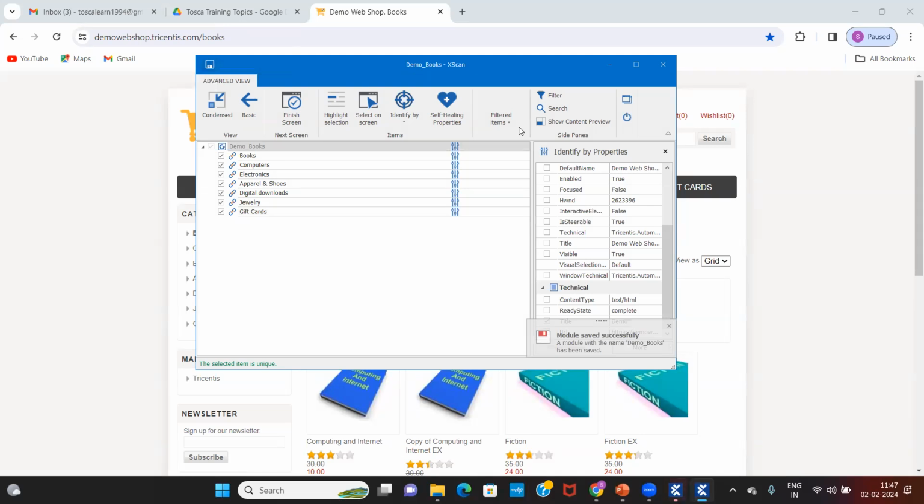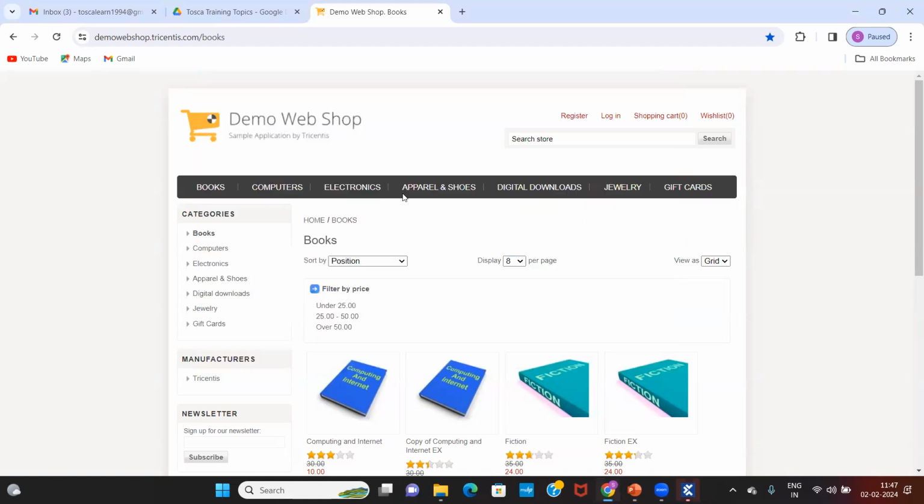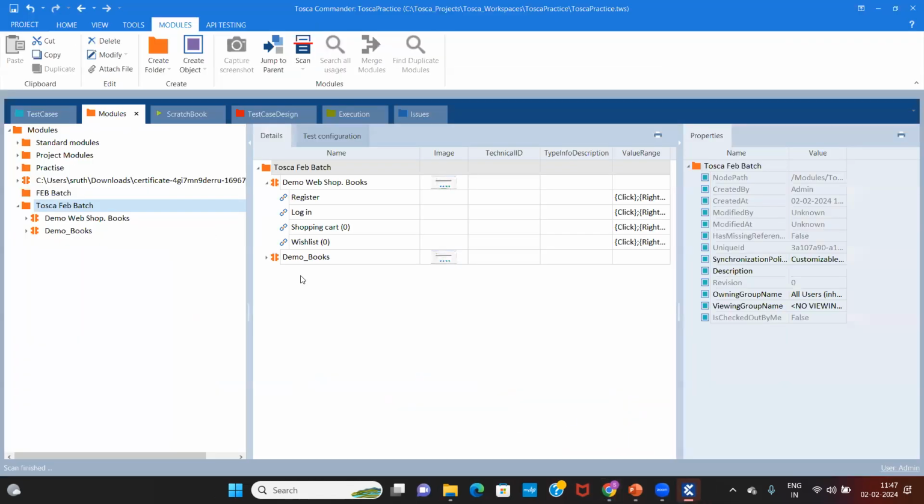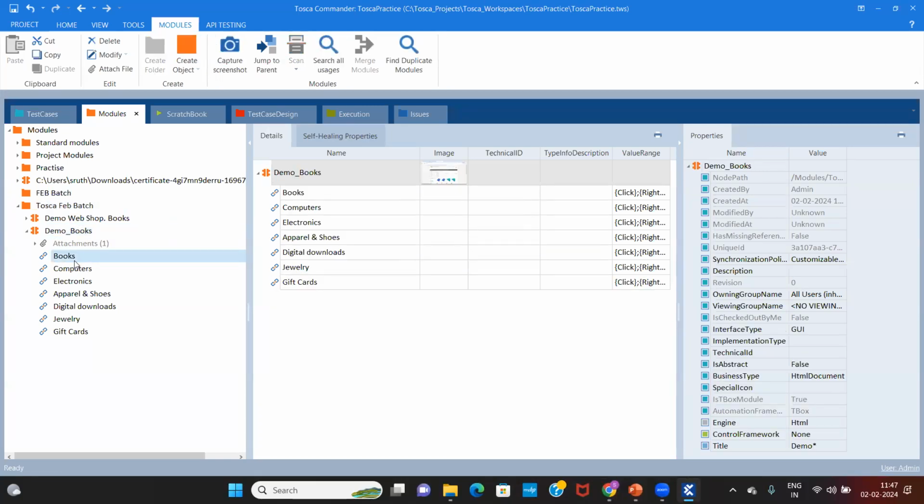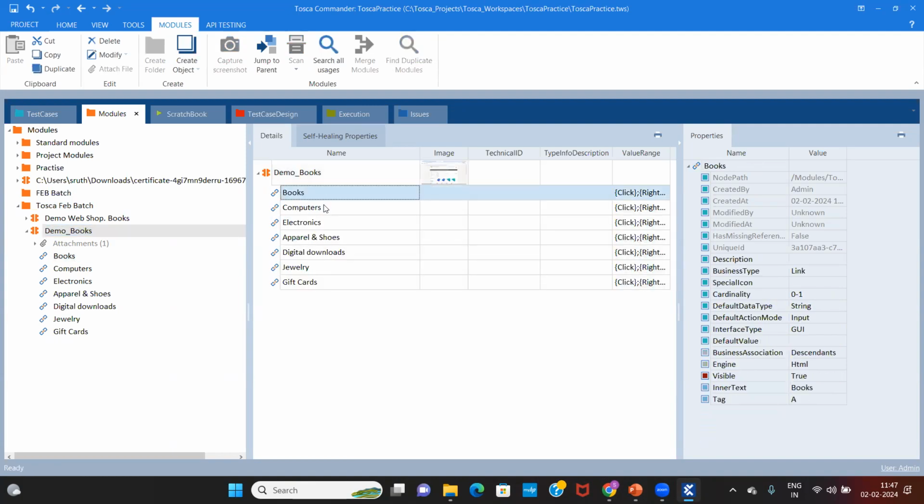Today I'm showing identify by properties only. So after saving, I'm closing this window. Now I'm able to see the module in my module folder. In this folder, I'm able to see these steps. All of this I will now call attributes. While scanning these options, I set controls. Now I'm telling attributes. Are you getting my point?